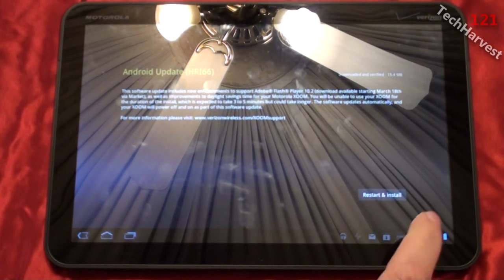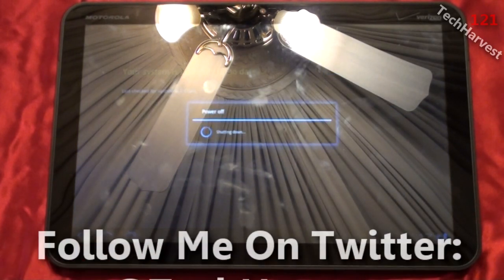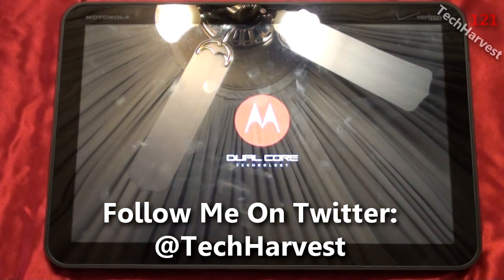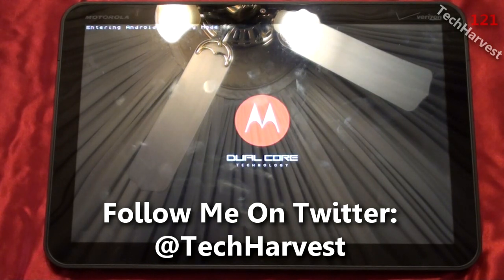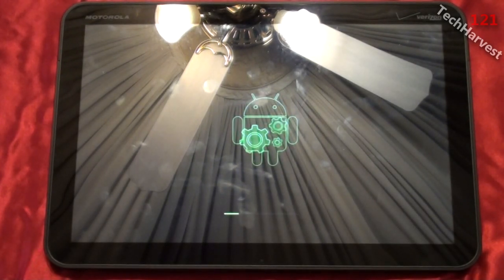So I'm going to hit restart and install down here. And it's rebooting in 5 seconds here. It's a cool little graphic there.